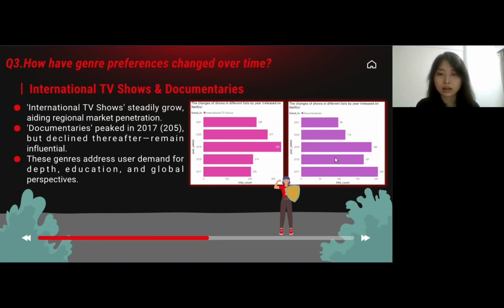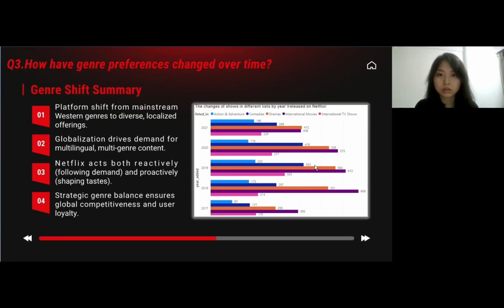Documentaries, on the other hand, peaked in 2017 with 205 titles, then declined, yet they remain important for delivering educational and socially relevant content. In summary, Netflix is shifting from Western-centric genres to a broader, multilingual content mix. This shift supports both market expansion and viewer loyalty, balancing mass appeal with cultural depth.